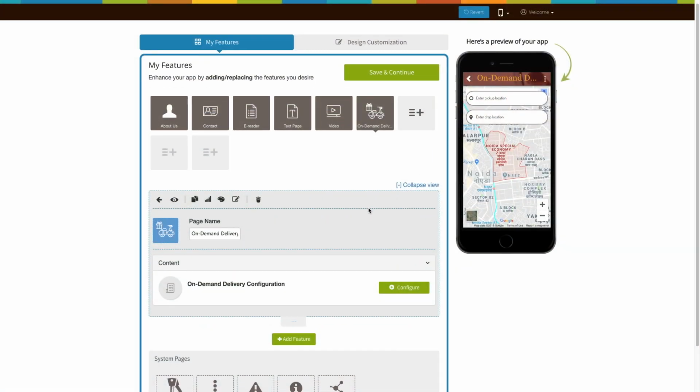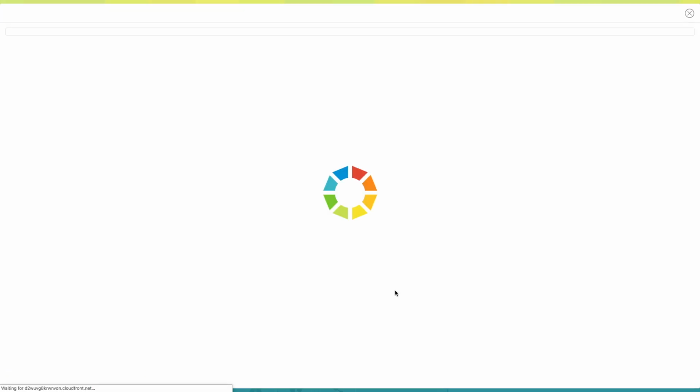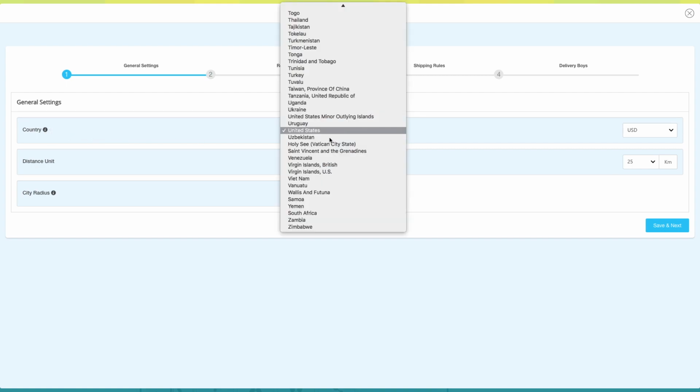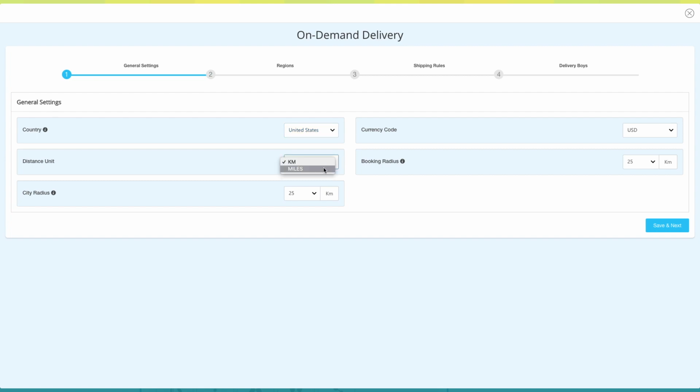Now let's move to Content section. Click on Configure for configuring on-demand delivery. This is your one-time setup. First comes General Settings. Select the country you want, and the settings will configure to the country you select. Select the distance units, the city radius you're in, the currency code, and maximum booking radius. Hit Save and Next.